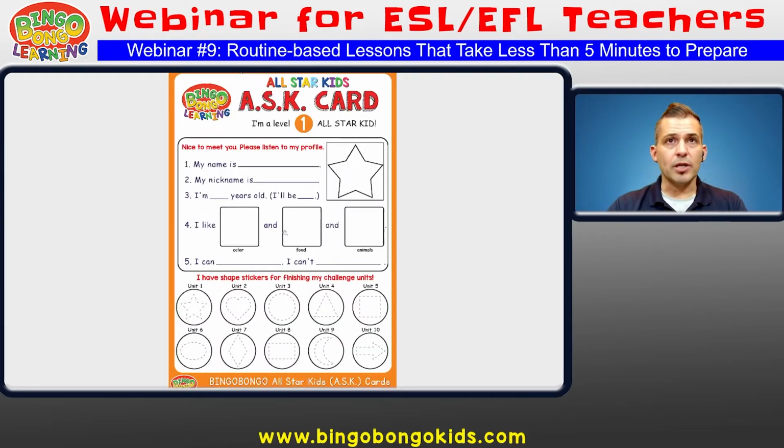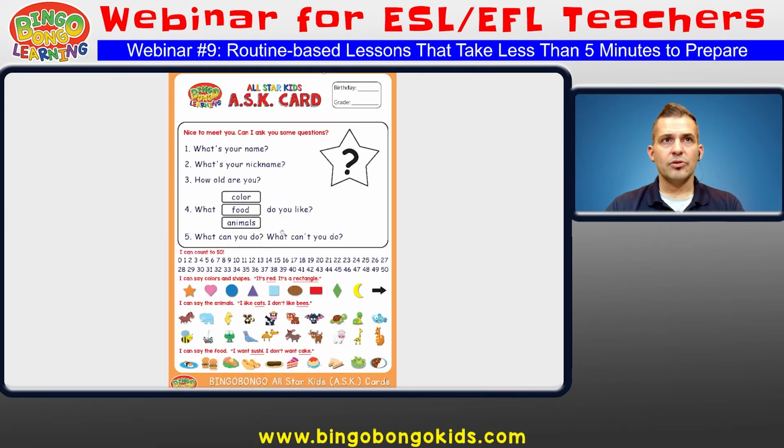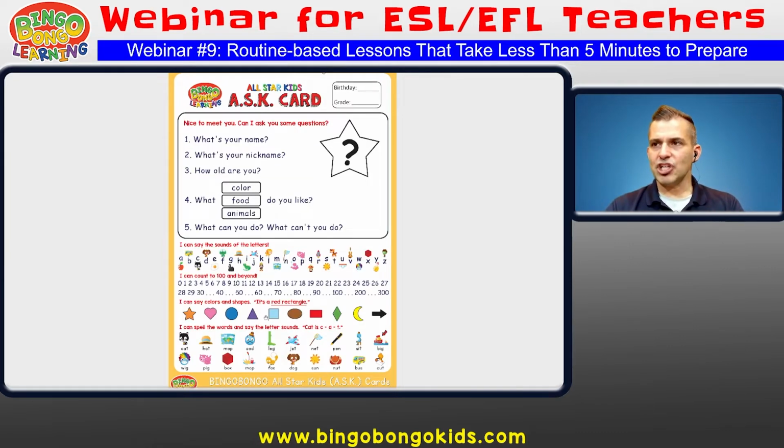Just to have a quick look, level 1, here's the back, level 2, here's the back, level 3. Level 1, 2, and 3 are the same profile. So we're just going to give them 3 years to really get the hang of saying their name, their nickname, their age, their favorite color, food, and animals, and then things they can do and they can't do. The back changes up a little bit. The numbers might get a little more advanced, and the topics become more phonics oriented.